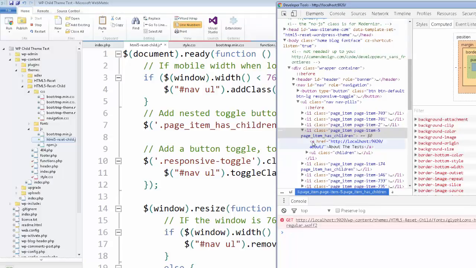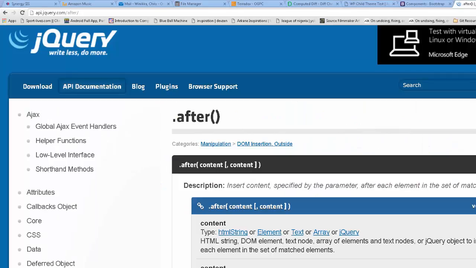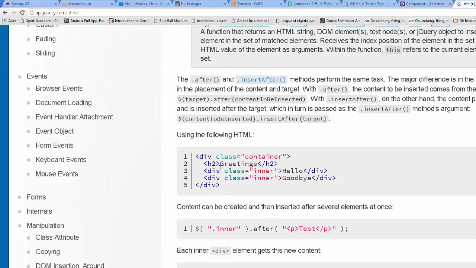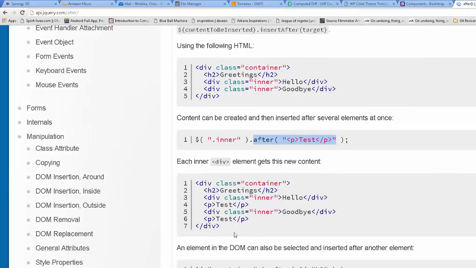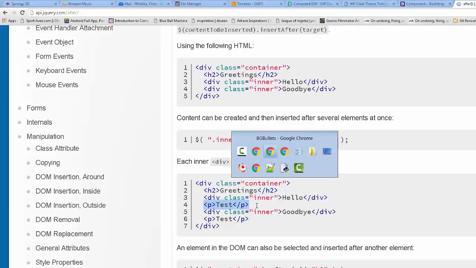The "about the test" is the hyperlink, and that's going to show on the left. So we want to put it basically after the hyperlink, right after that, but before we have the UL. I did a little digging at jQuery, and I discovered there's a function called .after, and what it does is add content after. So if you have this .inner, meaning anything with a class of inner, and you have a .after, and you want to insert some content, it will take it and insert it right after that we selected. That's what we want.